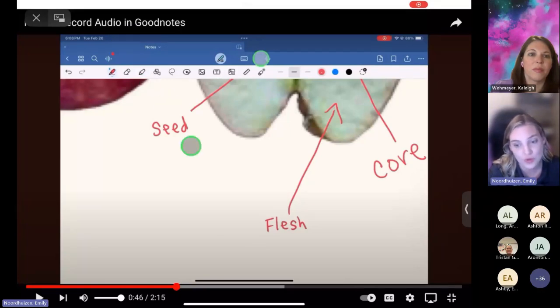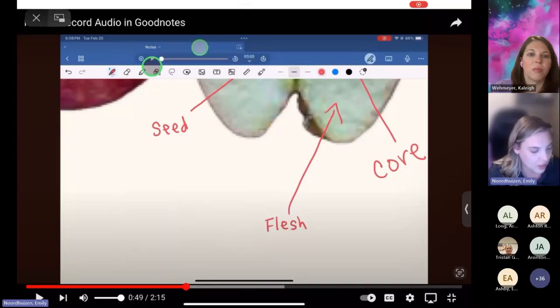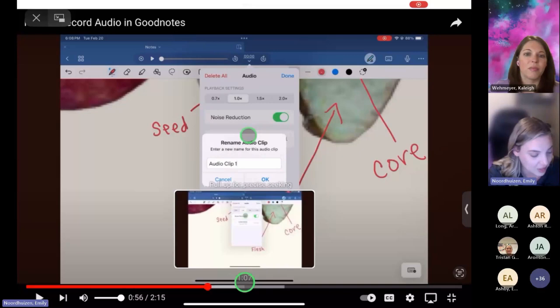You can do more than one recording on a page in a document. And when you press that, you see the recording. You can press play and listen to your recording and kind of watch what you've done on the document. You can also press edit and rename the clips.